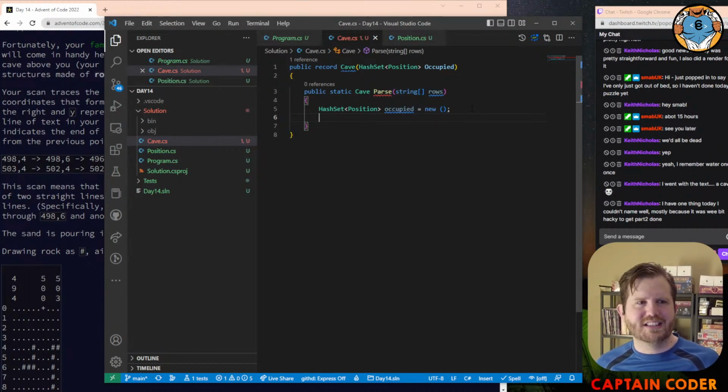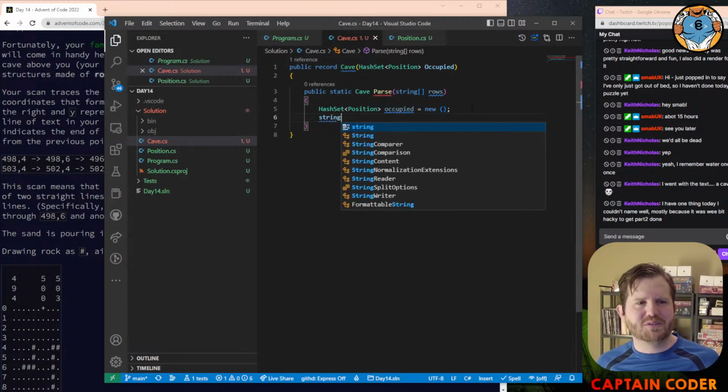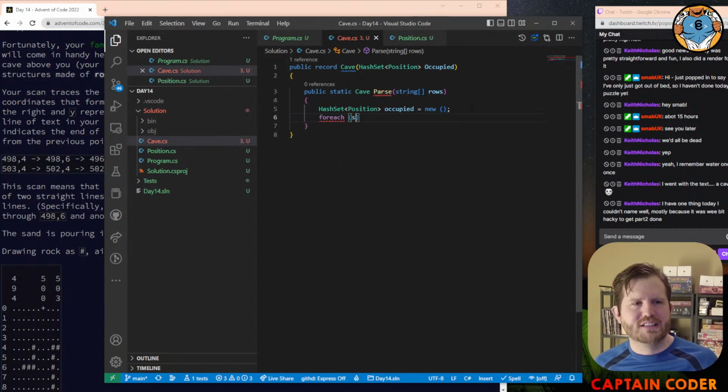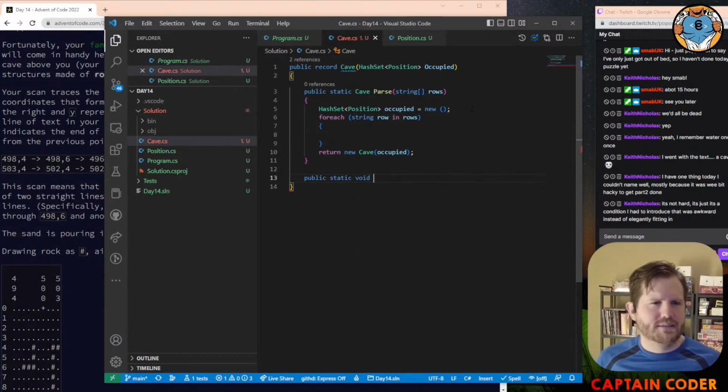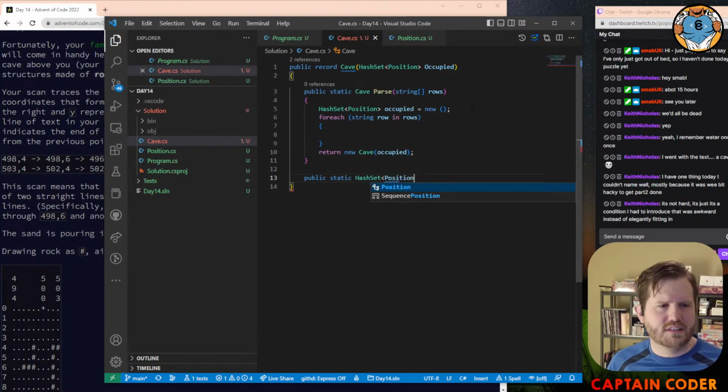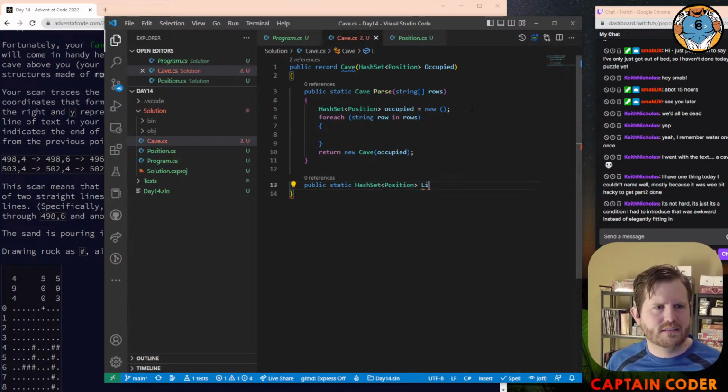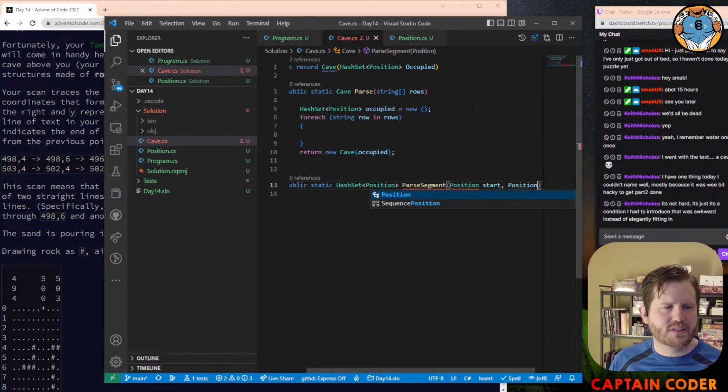Yeah. All right. So we're parsing here. Each row is gonna be a line segment. So I'm gonna do string. Oh, I gotta do for each string row in rows. Return cave, new cave, occupied like this. And then we'll do a public static void hash set position line segment. So we have a start position and an end position at line parse segment position start position end.